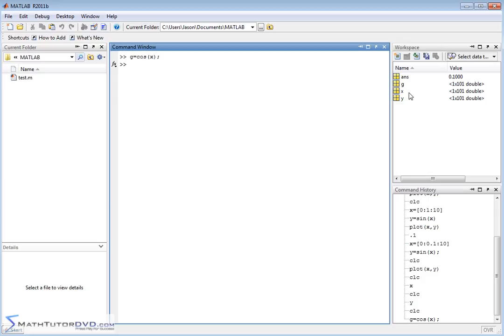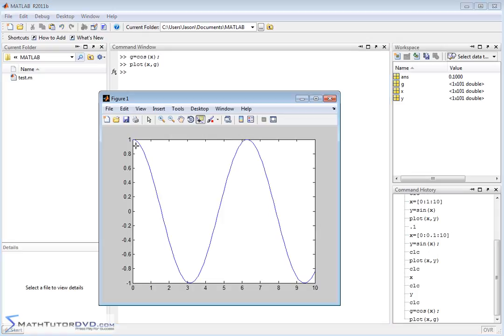Notice that g over here is also 101 elements long because I'm operating on all of that x data that I have. All right, so if I'd like to plot the cosine, it works the same way. x comma g. So I'm plotting xy data, x comma g data, because it's defined in terms of an xy pair. Hit enter, and now I should see a cosine starting at the top and coming down like a typical cosine.